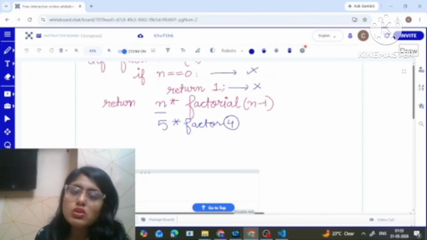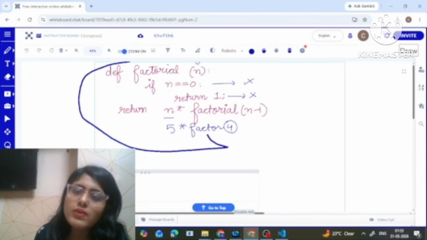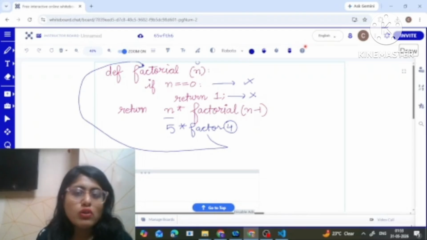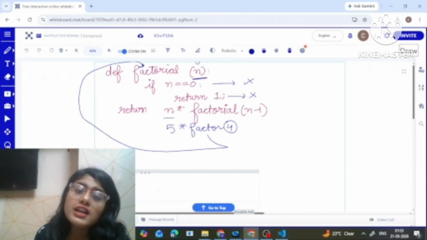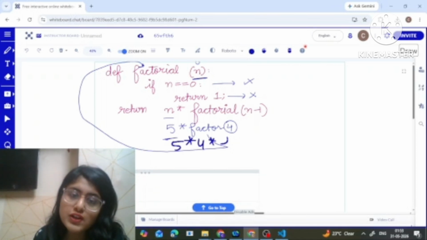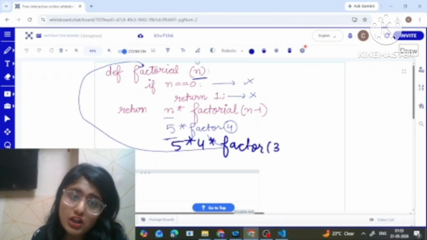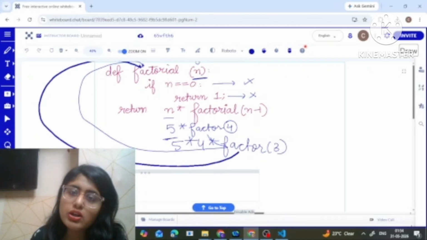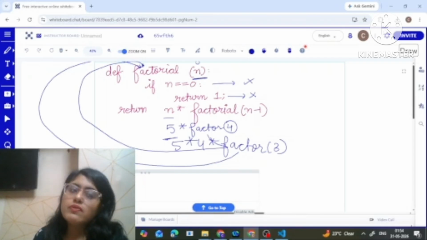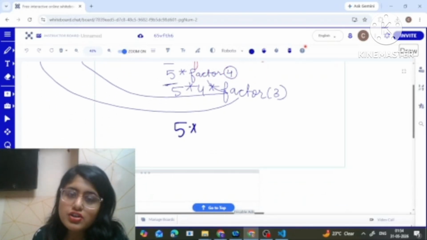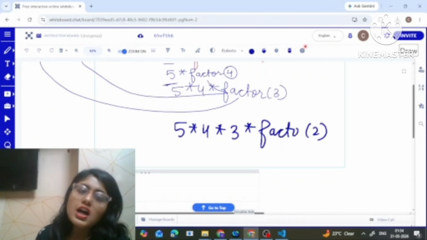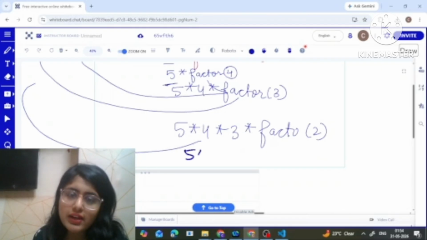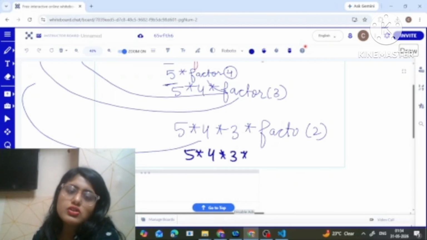Now, my dear students, again a call will go to my function and this factorial of 4 will be calculated. When I return at this position, it will do 5 times 4 times factorial of 3. Then the factorial of 3 will be called and my function will run again. In the next iteration I will get 5 times 4 times 3 times the factorial of 2. Again my function will be called and I will get 5 times 4 times 3 times 2 times factorial of 1.